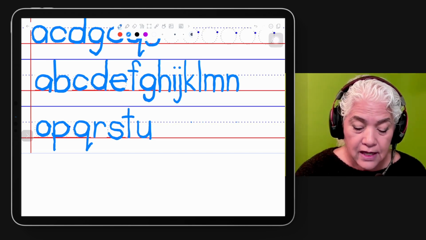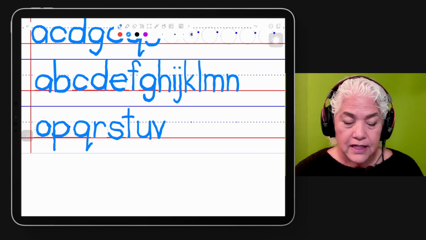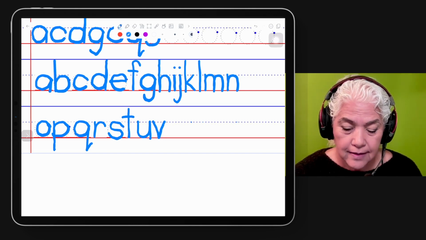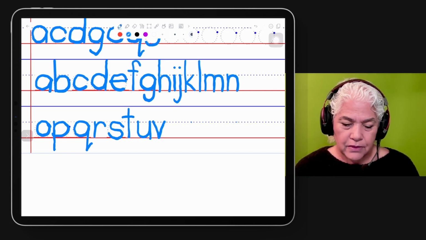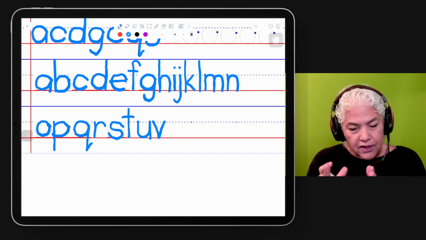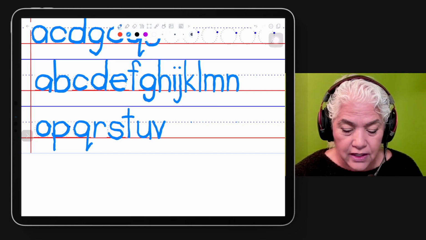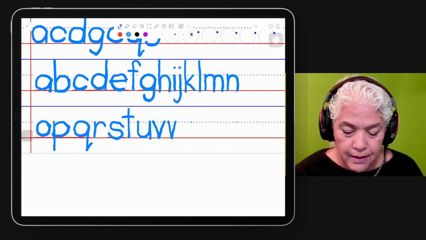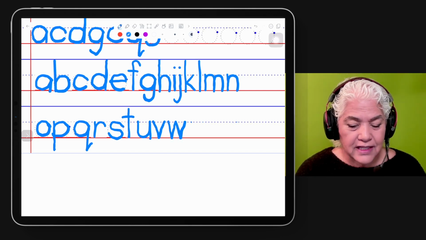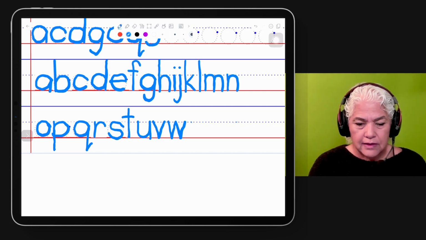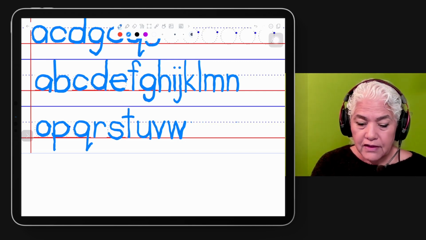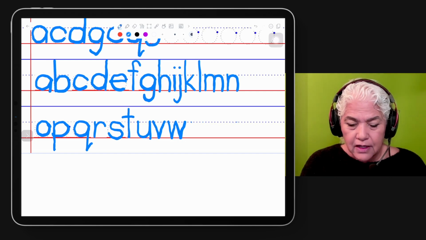V, it's a line letter, start it close, down and up. W, it's a line letter, start it close. And I always say a W is like me. It wants to be thinner, so don't make it too fat. So try to keep it kind of slender. Drop it down, up, down, up. And it doesn't want to be much wider than the V, so try to keep it slender.